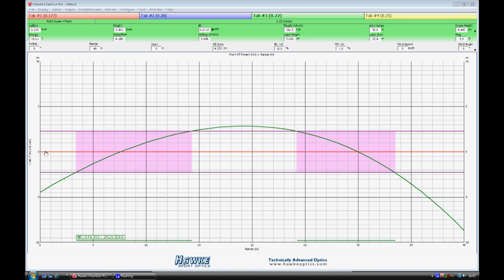The first one being the red line shown here running from west to east. This is the scope's line of sight, and it's basically where the scope is looking at all times. The next line is this green arc-shaped line here. This is the pellet's trajectory, and it's depicted by whatever data you enter into the data entry area shown above.